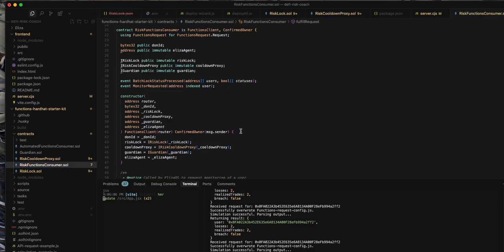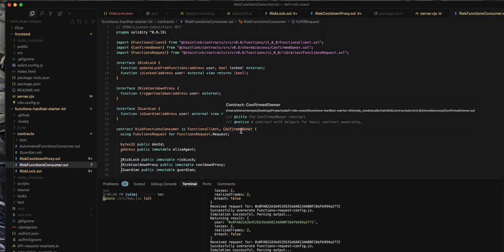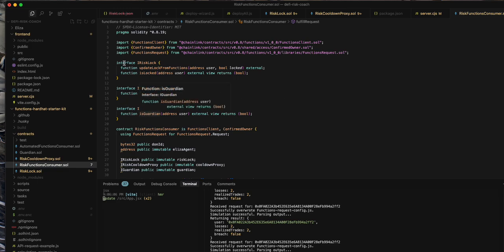Okay, risk functions consumer. This one, I learned some things here. When I deploy my contracts, they all have to connect to each other. Basically, we have these interfaces here that just tell the contract that, hey, with this contract guardian, there is this function here as well as risk cooldown. There's this trigger risk cooldown.